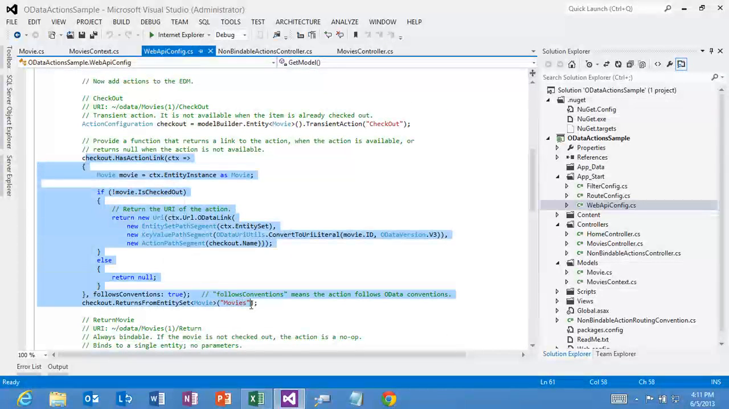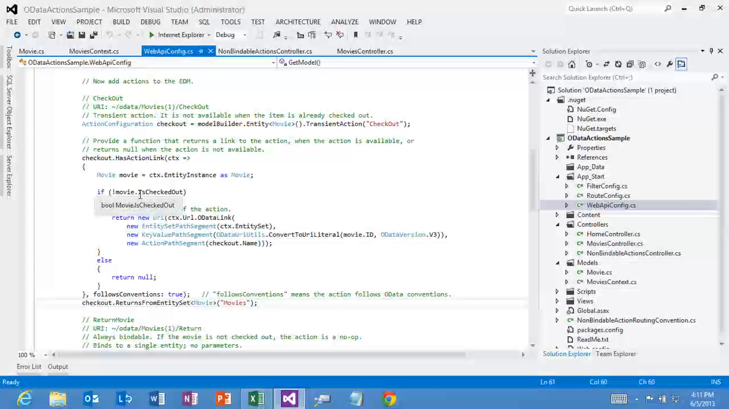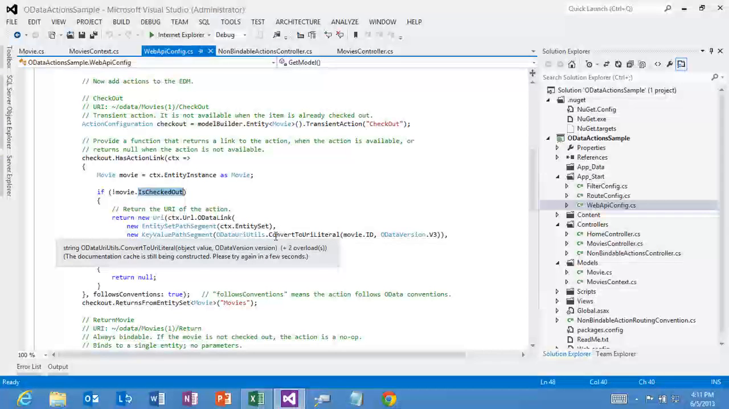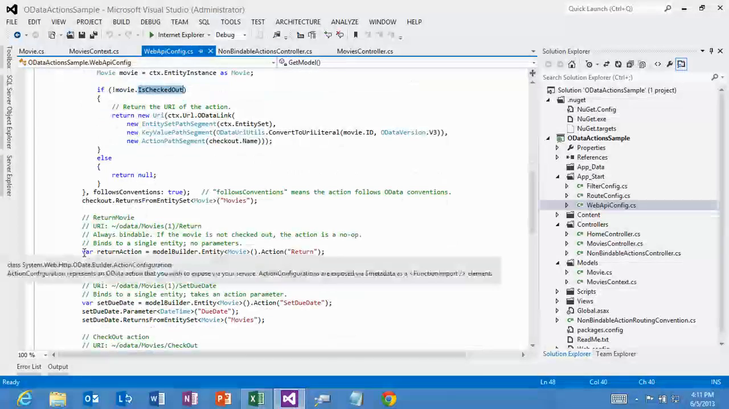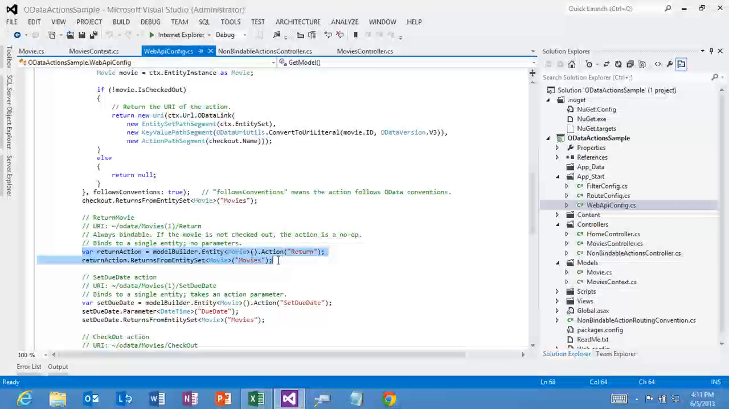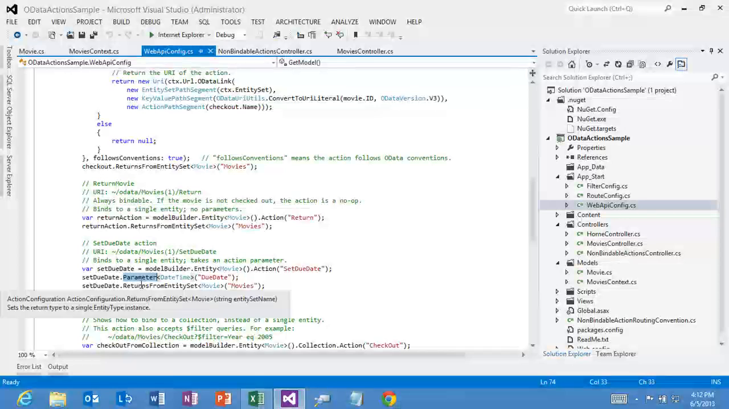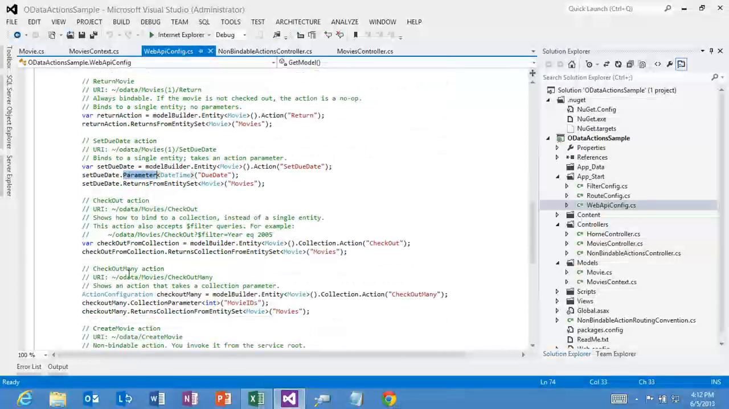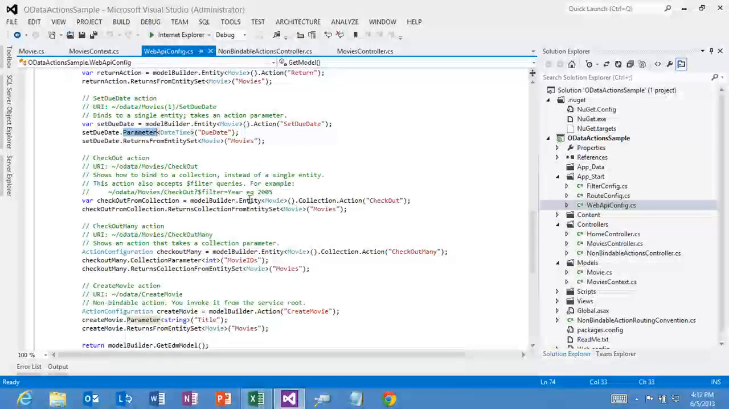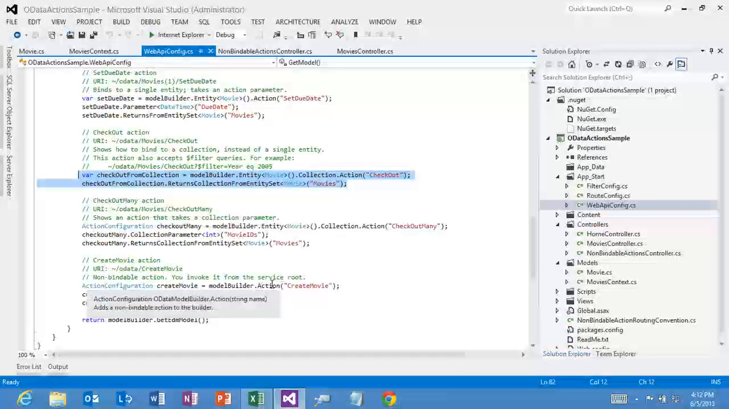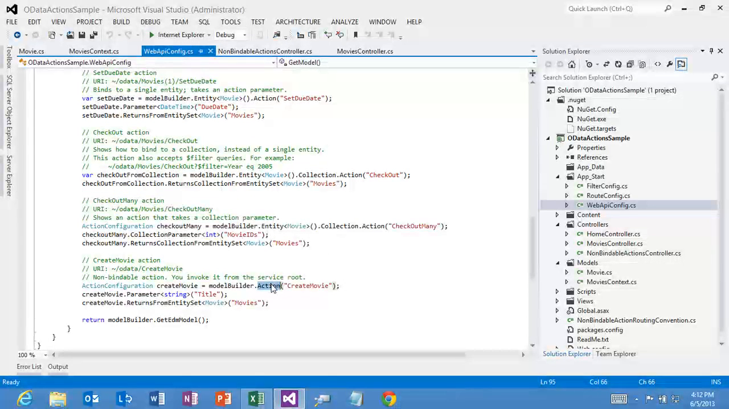This action, which is being added, is a transient action. Depending on the state of is checked out on the movie, it may or may not actually produce a link for this action. These other actions, like this one here, the return the movie action, is just a static one, so it just says hang this action off of this entity type. Same thing for this one, except this one also takes in a parameter. This one sets the due date for the movie. And then these are ones that operate on collections, because you can have an action that operates on a collection of entities. And then down here is an action that's not actually bound to anything. It's just, I want to add a new movie to the system. That can just sit off the root of your OData service.